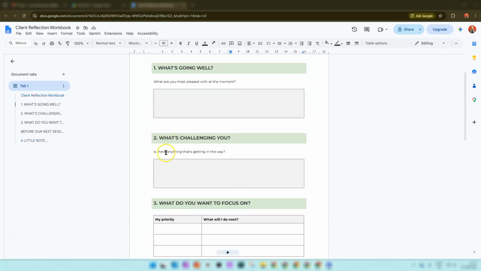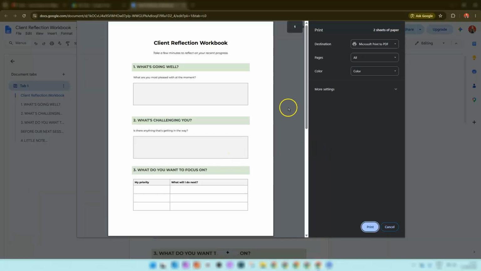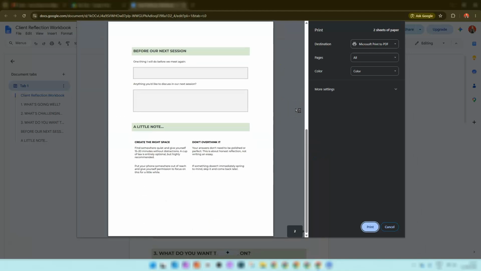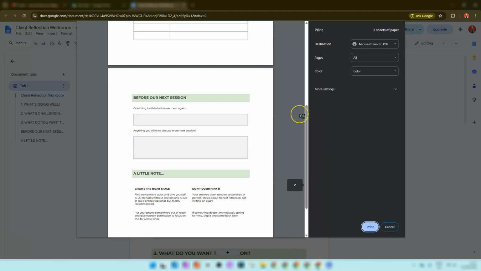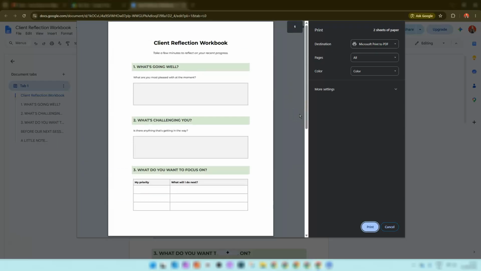I've just arranged the spacing a little bit differently between the sections. And here's the finished client reflection worksheet. Now it's nothing complicated, but notice how everything is lined up neatly. The answer boxes are the same size, the 2-column section stays perfectly aligned, and I haven't had to use the space bar to position anything. The table is controlling the layout for me.